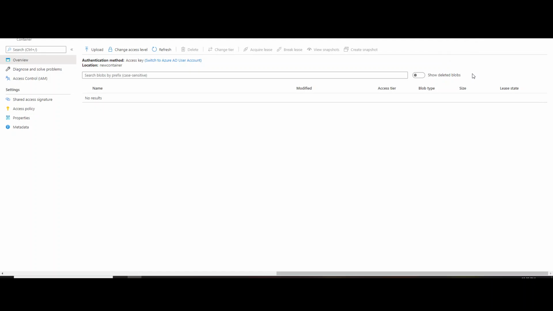Now the blob is deleted, but let's see. I want to undelete the file which I have deleted by mistake, because I have also enabled the option for soft delete. So now let's go and enable this show deleted blobs. The moment I enable this show deleted blobs, you can see the same file which was deleted is visible with the status as deleted. I can go and click three dots here and undelete it. So this is pretty much how your blob storage works.